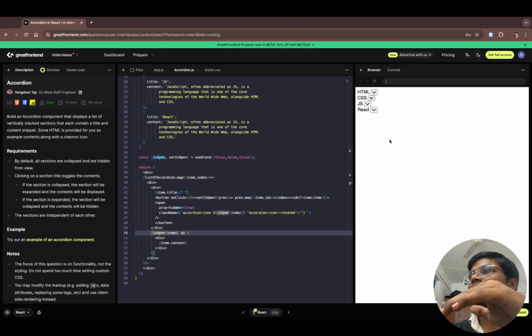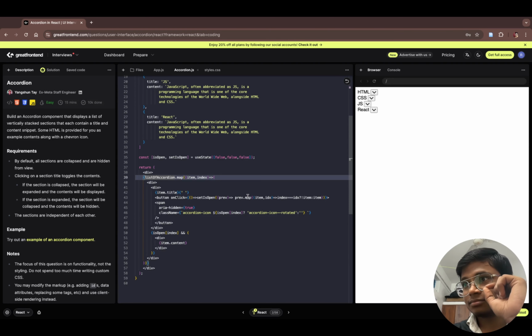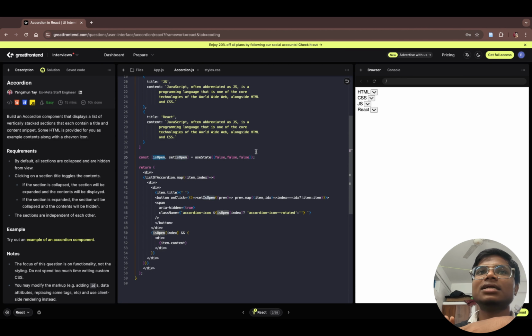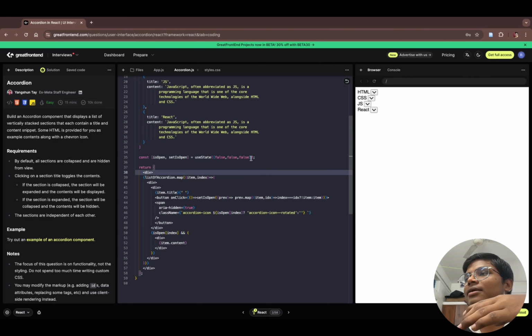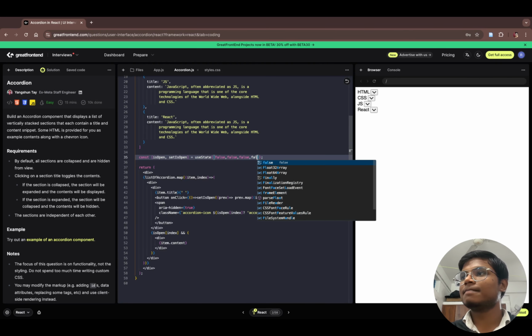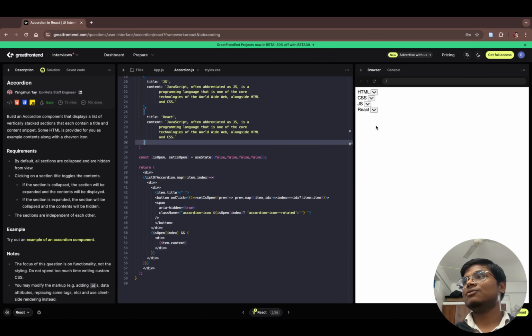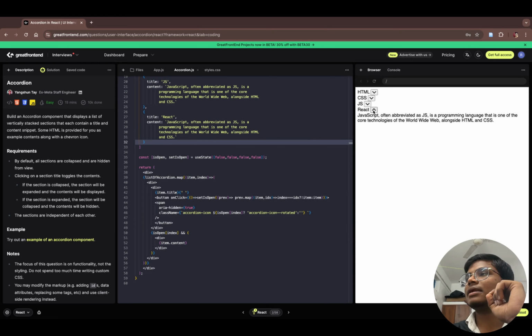But that is not happening because, in this open variable, we do not have any kind of state management for the fourth variable, because this is hard coded to three variables only. Let's say if I edit the false here, then you will see it working, because I have added the state management for the fourth variable, which is our react here.